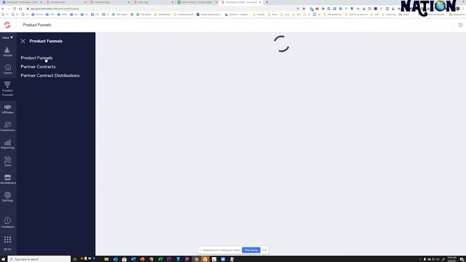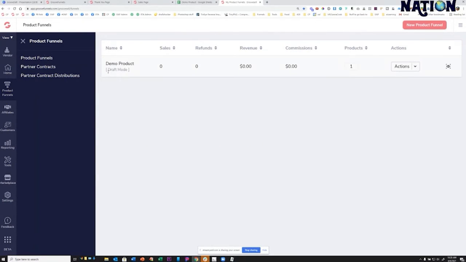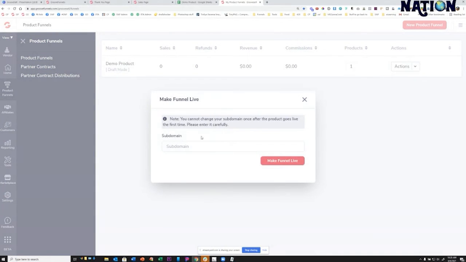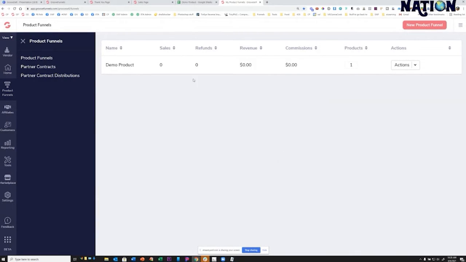So go back here to product funnels. We're going to go to our demo product and we're going to come down here. And we're going to say make live. And it's going to say, what subdomain do you want? And this is what's going to show when somebody actually does the checkout, like the actual GrooveSell. So it's going to be whatever.groovesell.com. So we're just going to call this demo product. This is going to be our subdomain. It may not let us do this. Somebody may actually have it. Oh, it did. Okay, good.